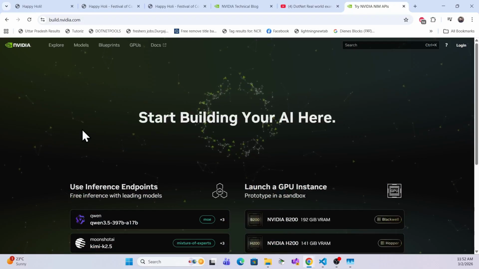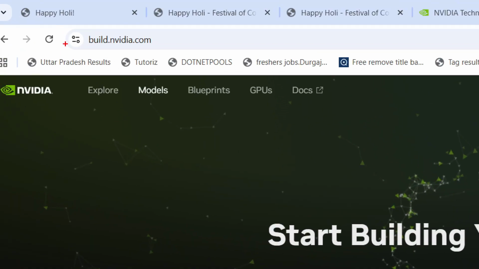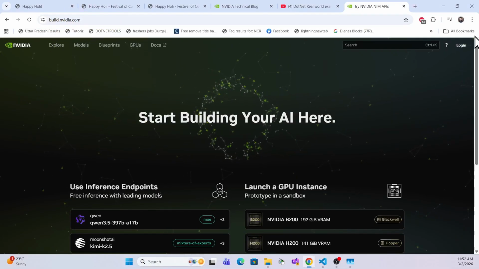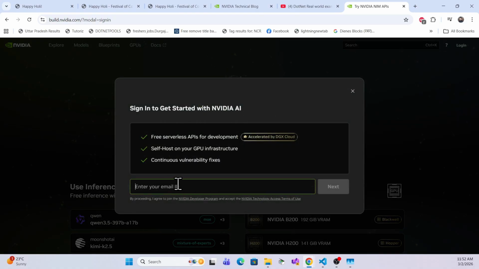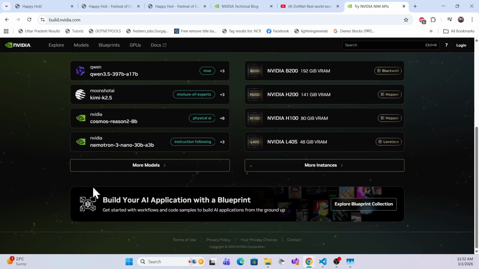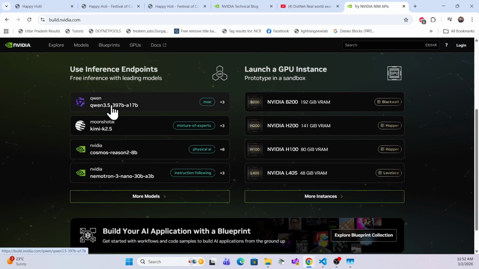First of all, you have to go to build.nvidia.com, which is the official website of NVIDIA, and log in here. If you don't have a login, you can simply sign up, and you can use not only an official email, but also a temporary email as well. I just used that. Once you're done, you can choose any of the models which you want to use.